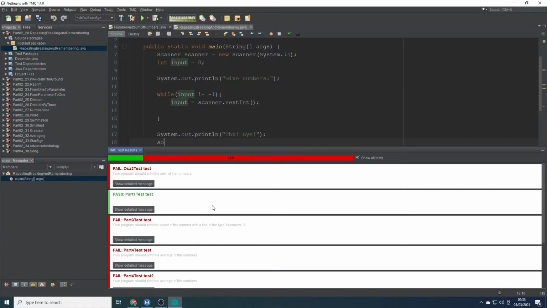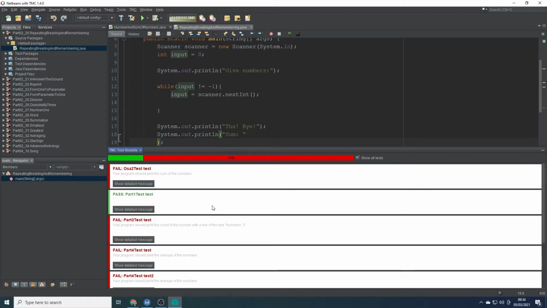Okay, so we're going to need an S out for sure, and that's going to say sum with a capital S. We're going to need a sum variable as well.